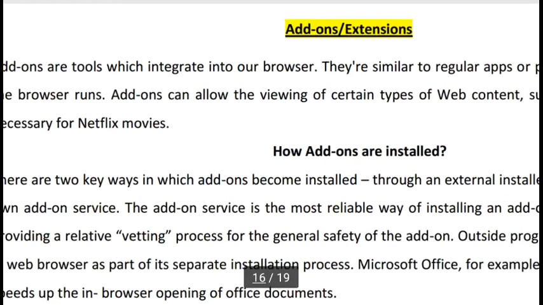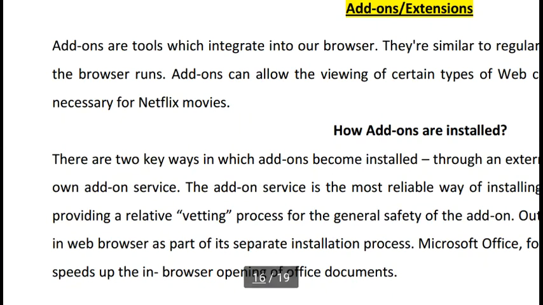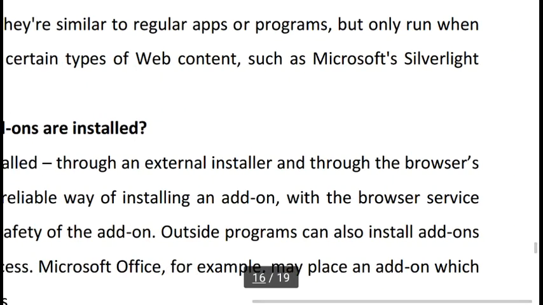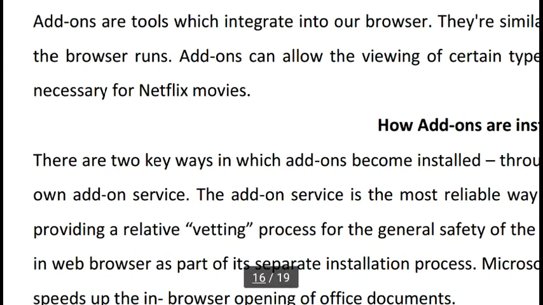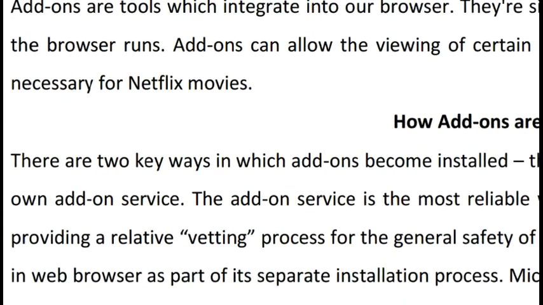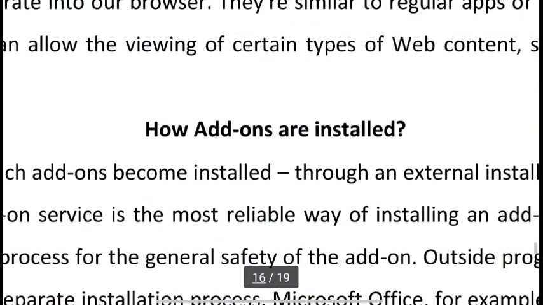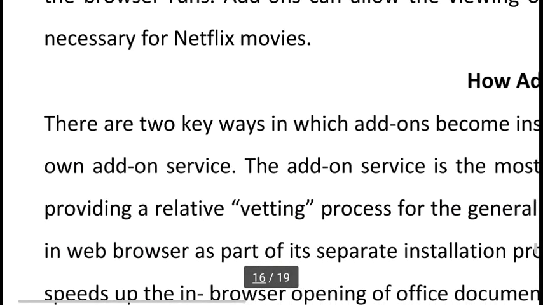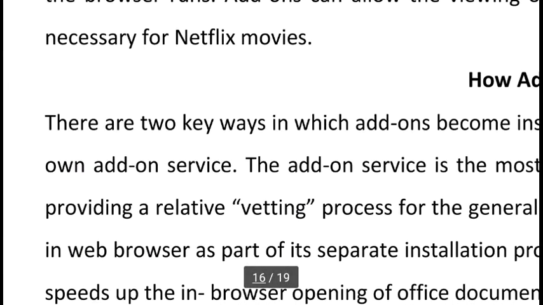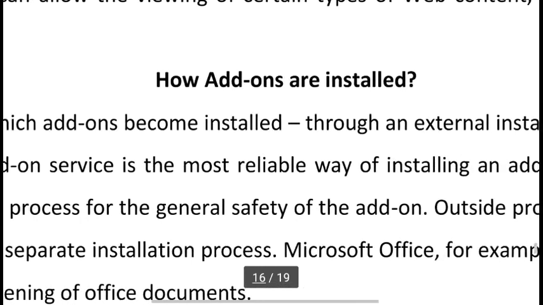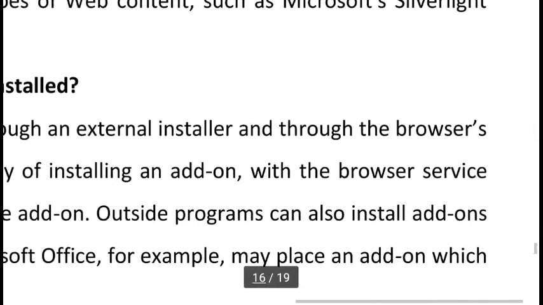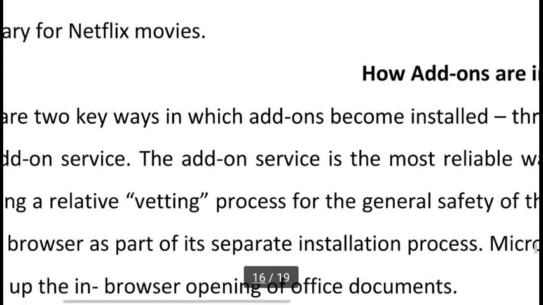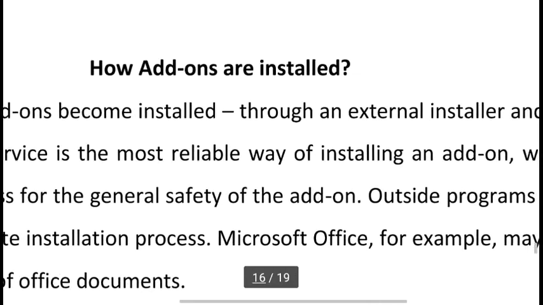How are add-ons installed? There are two ways in which add-ons become installed: through an external installer and through the browser's add-on service. Okay, with an external installer, we first download and then we can use the add-on. The add-on service is the most reliable way of installing an add-on, with the browser service providing a relative vetting process for the general safety of the add-ons.